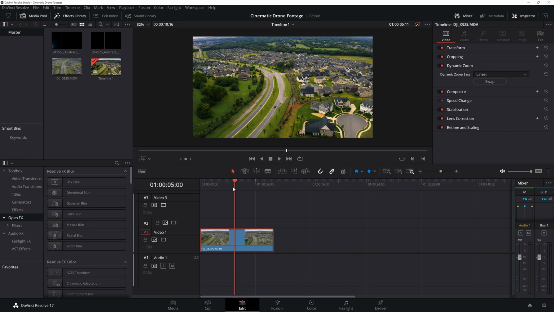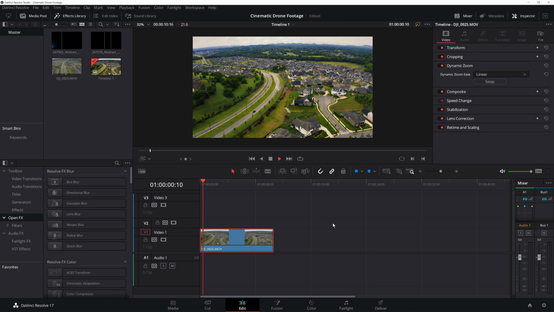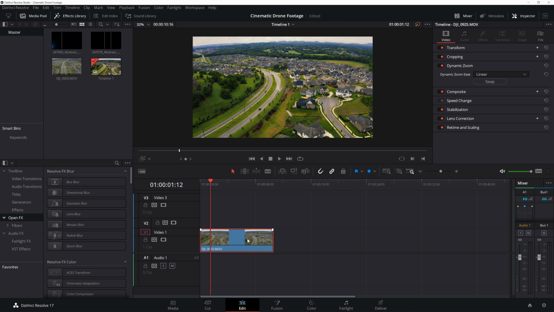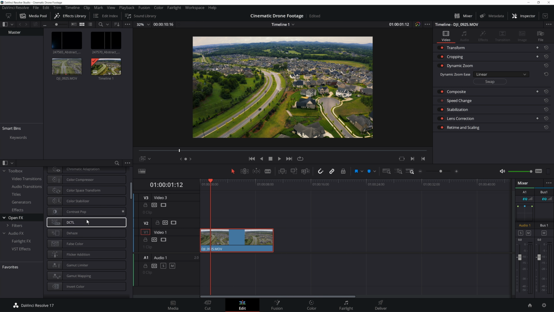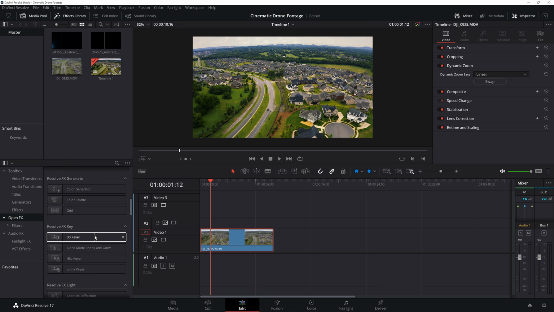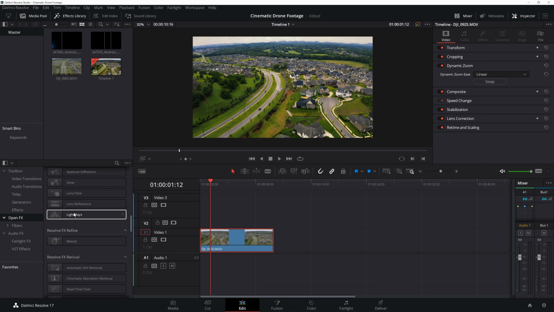So I'm going to come back to the Edit tab. And now that we have a really nice color grade, I'm going to do one more thing to this clip, and I'm going to add a glow. You can do this in the Color tab on a new node, or you can do this in the Edit tab. Either one works just fine.